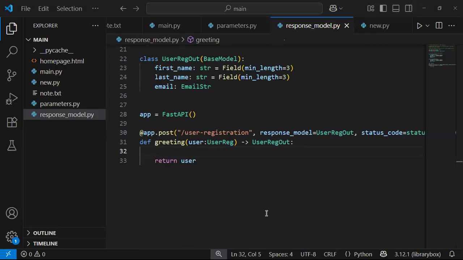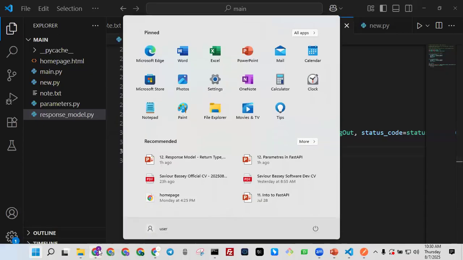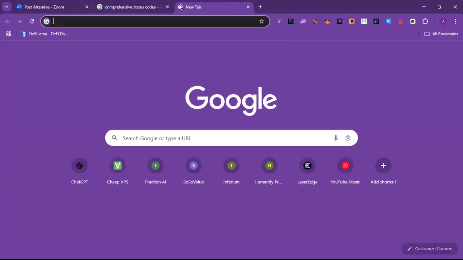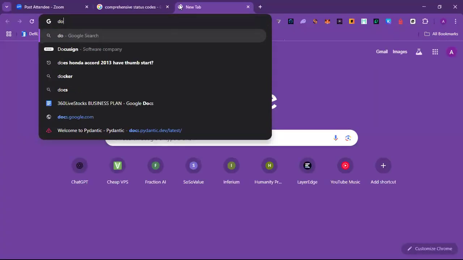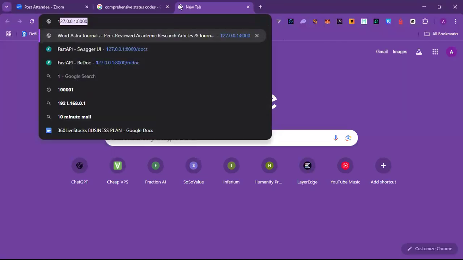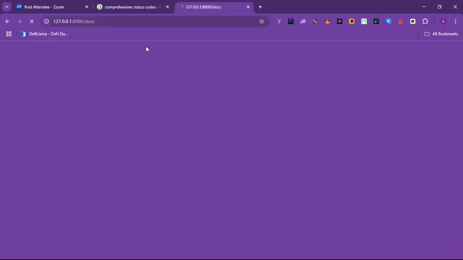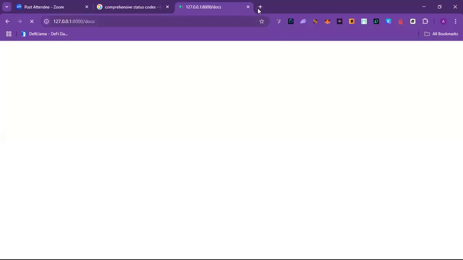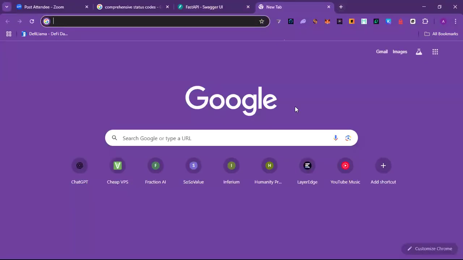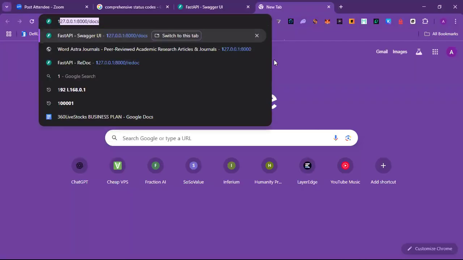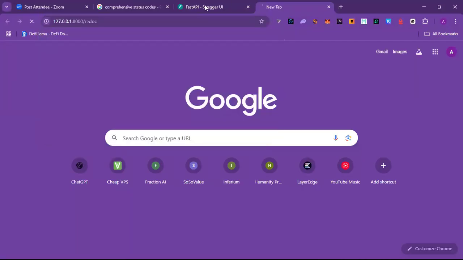What's the difference between summary and description? The difference actually takes effect in the documentation. So let me navigate to the documentation and see. It's available in /docs or redoc. Let's go to docs, and let's also go to redoc.